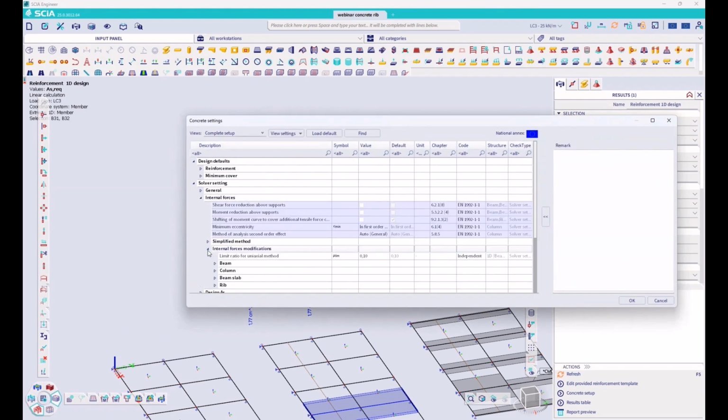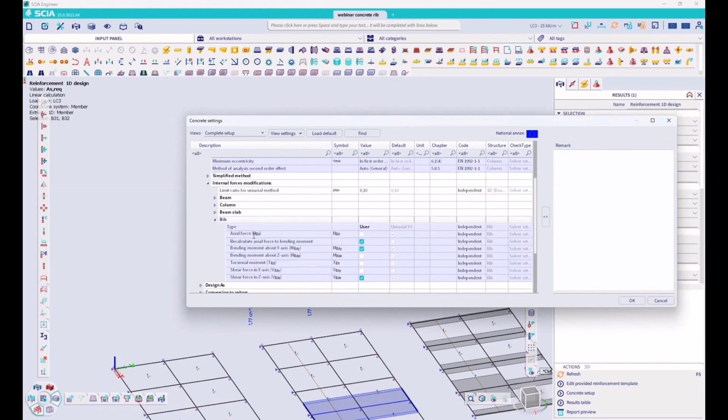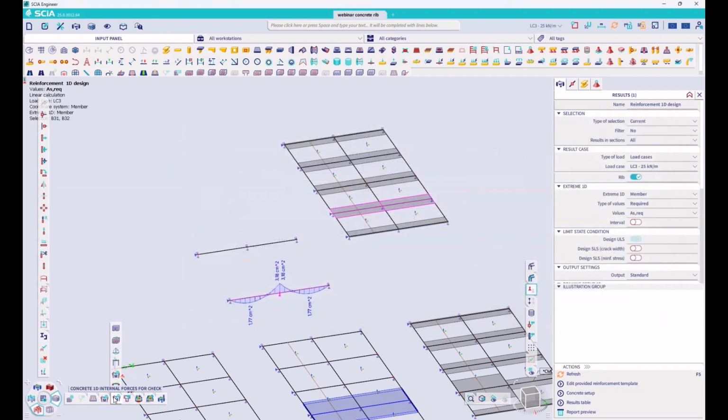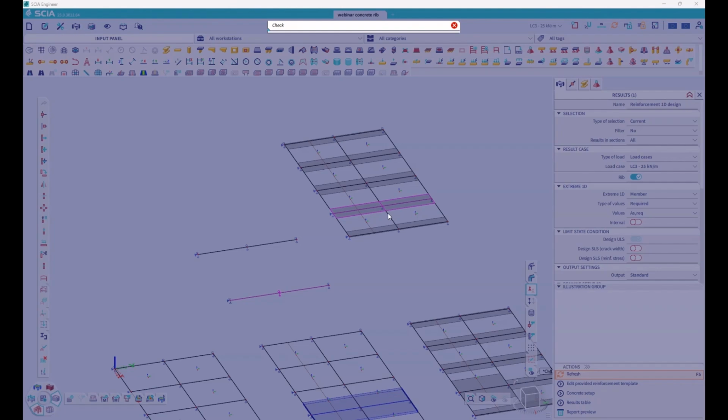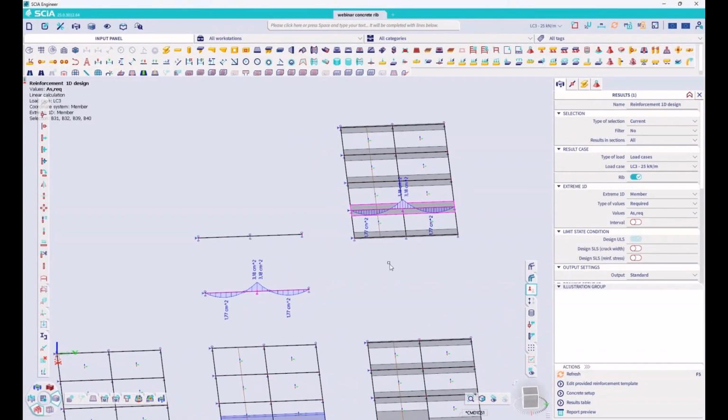So right now it is taking into account that actual force by recalculating to a bending moment. And if I take a look at the reinforcement design for that certain rib, you can see that the values match very closely, and in this case they are exactly the same.